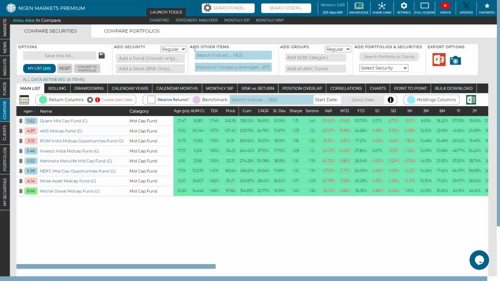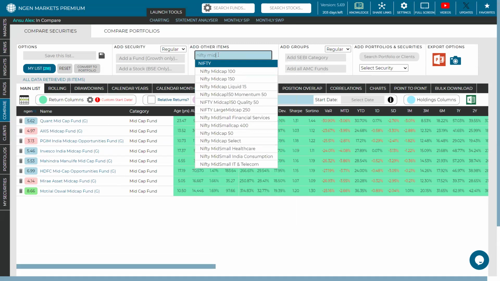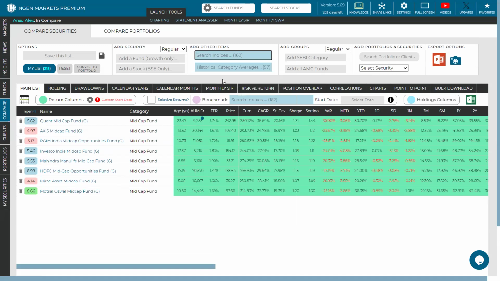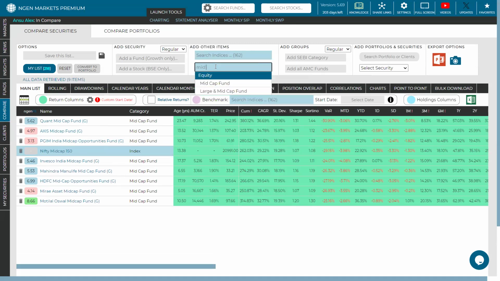There's this option called add other items. So here you can search for the index. Since these are mid-cap funds, I'll add in Nifty Midcap 150 as a benchmark, and it will get added in as a row item right here. And also the category average, that is also available right here, in the add other items section. Historical category average, I'll search for mid-cap. And it will also get added in as a row item.